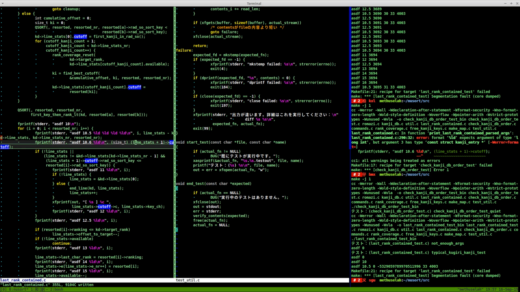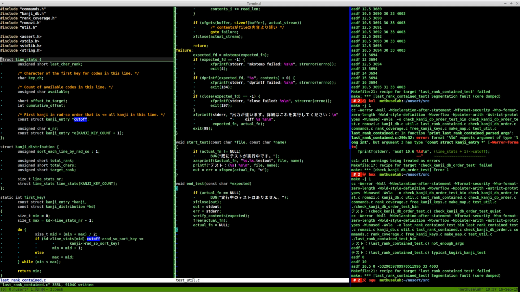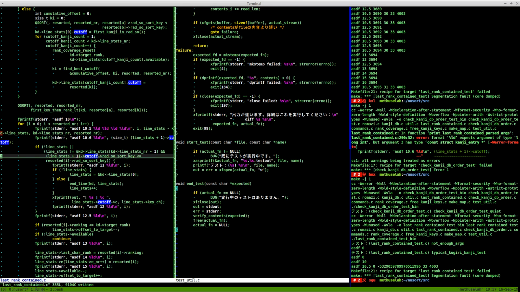Now line stats cutoff is a pointer. Now line stats +1 is just, so I guess line stats +1 is not what I think it is. Now it should just be going to the next item in memory, and the +1 should just cause it to go to the one that's right after it in memory, because the +1 is essentially going to mean plus the size of the element, not just +1 byte.